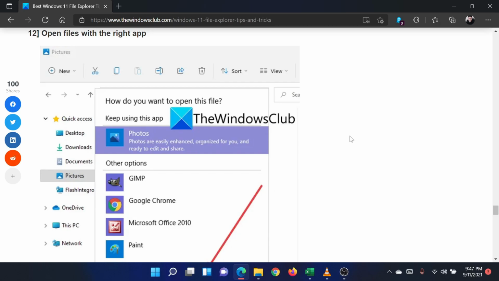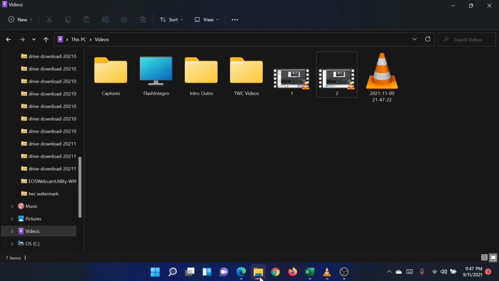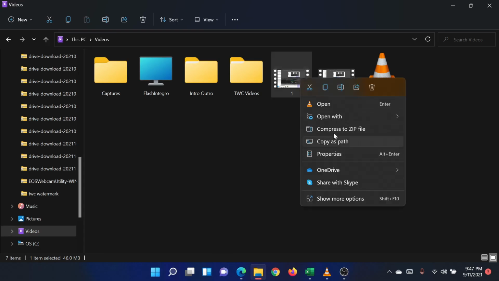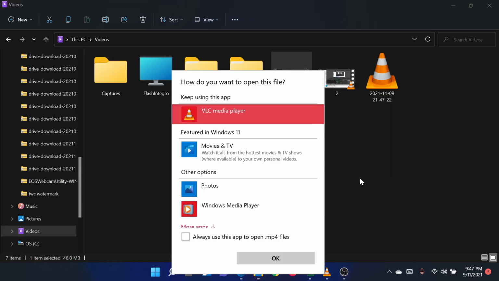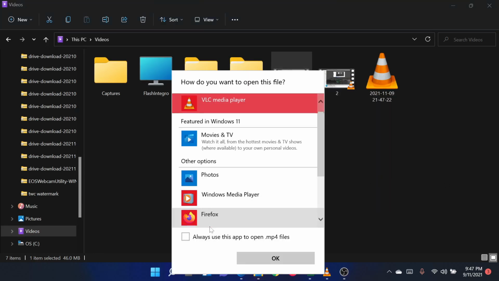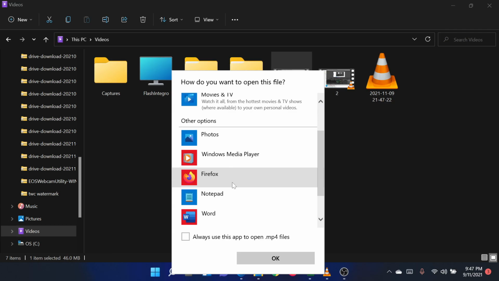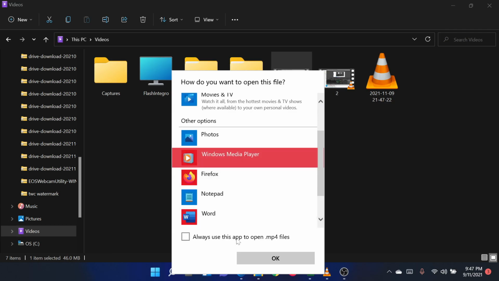Open files with the correct app. A file can usually be opened with more than one application. If you wish to change the default application for opening a file, then right-click on it and select Open with. Hover over to choose another app and click on it. Now click on More apps to expand the list. From the list of applications, choose the one you prefer for opening the file and select OK.